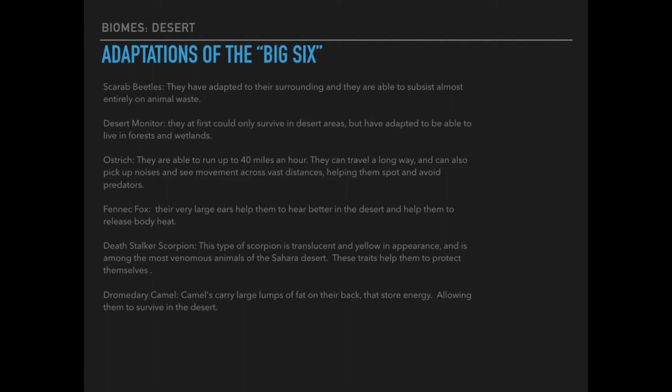Their large ears help them hear better in the desert and help them to release body heat. The death stalker scorpion. This type of scorpion is translucent and yellow in appearance and among the most venomous animals in the Sahara Desert. These traits help them to protect themselves.